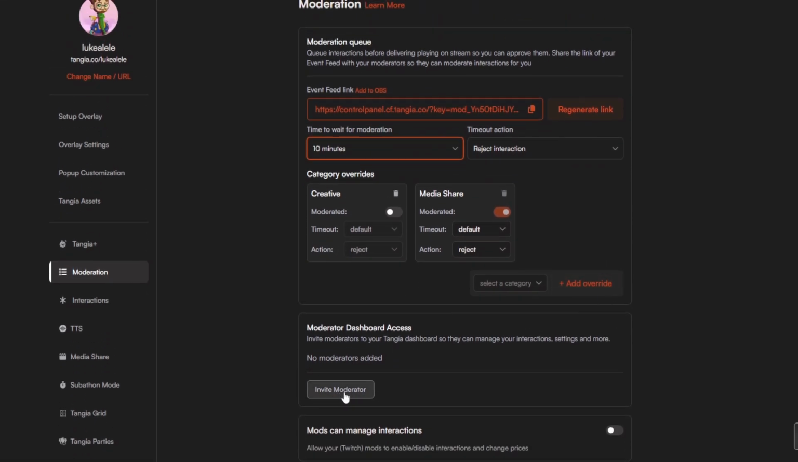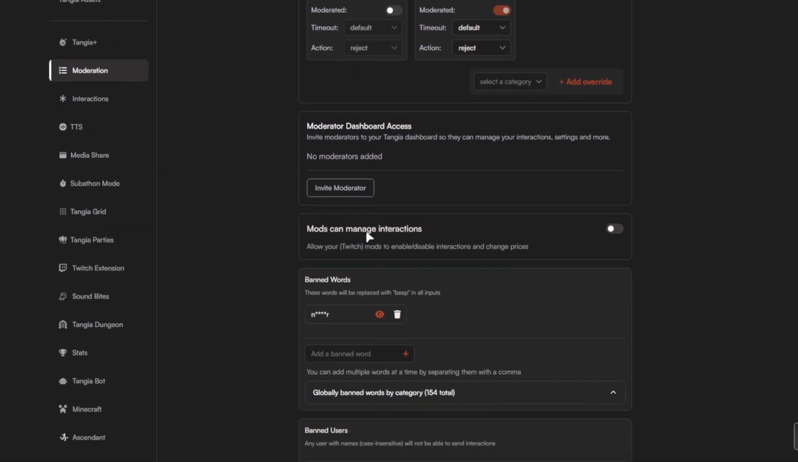So you can also invite a moderator. What this will do means they can manage your interaction settings and more. Me personally, I like to manage all my own interactions and settings, but if you want someone who's a good friend or partner or a really good mod, you can invite them as a moderator, and they can change a load of settings on your page to help you out. Mods can manage interactions. Allow your Twitch mods to enable or disable interactions and change prices. Again, if you trust someone enough to enable or disable interactions and the price of them, you can enable this, and it will allow all your mods on Twitch to do that for you.